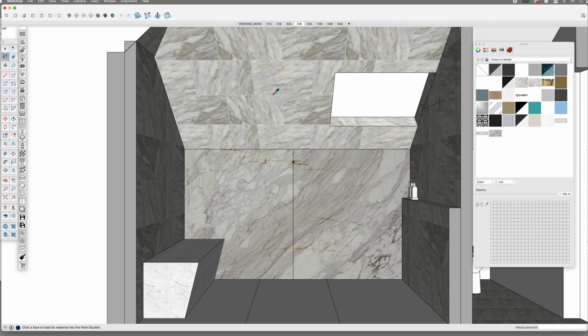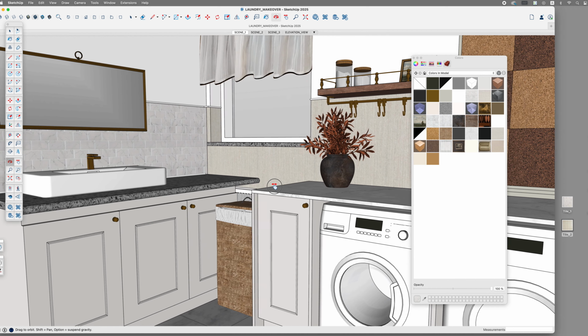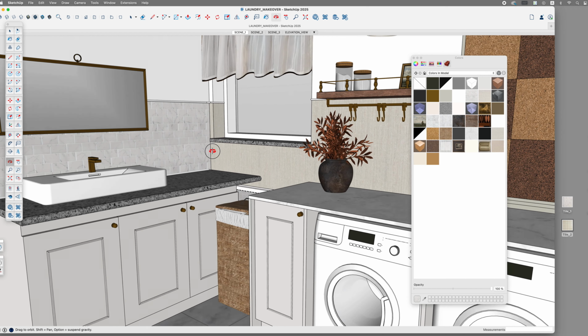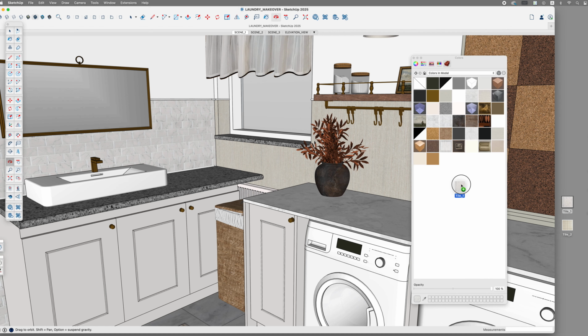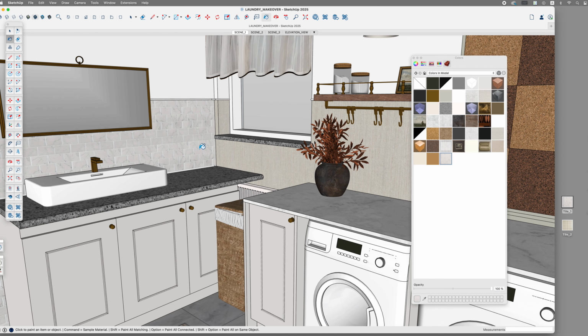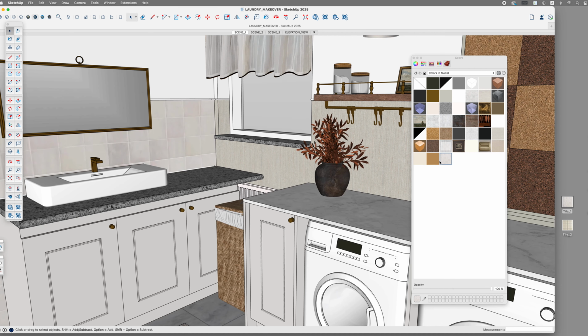Now, another quick and fun trick to change materials you have already applied is by simply overriding it directly into SketchUp. Let me show you an example. Let's say we want to change the tile we used for this backsplash. Of course, you could import a completely new material and reapply it everywhere, but that can be time-consuming, especially if that material is used on multiple surfaces. A faster way is to simply override the existing material.